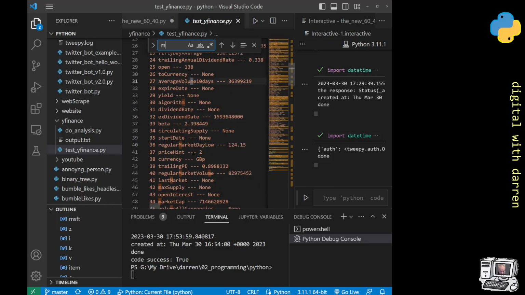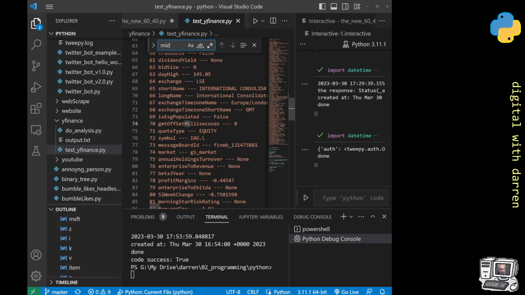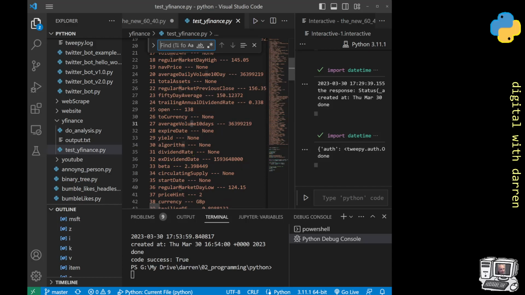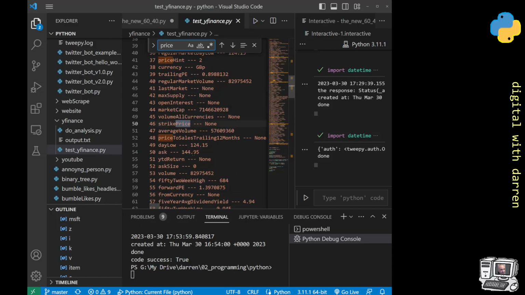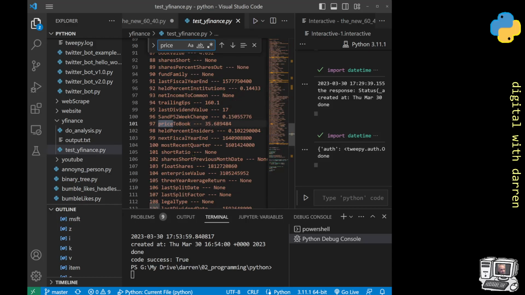And then mid, maybe there's a mid. There isn't a mid. Is there a mid? No, no mids. So there's a bid and an ask, so we could get an average of those two. And price. Let's just go and see what the price was.